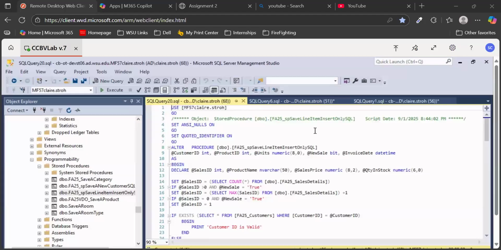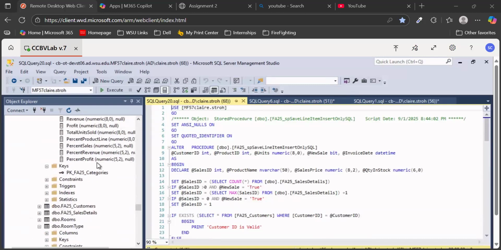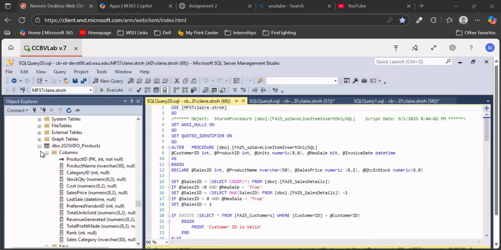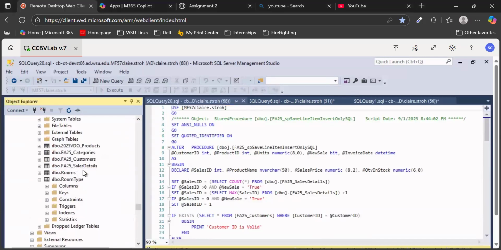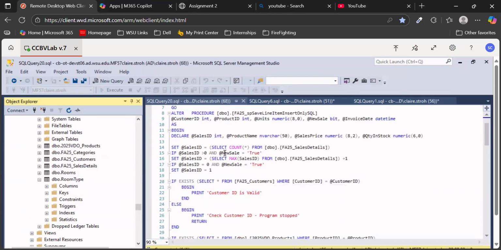All right, and then this stored procedure is a bit more complicated, but it's combining everything together to add to the sales details table. So here, this is just making the procedure and titling it, and saying if sales ID is greater than 0, it's a new sale, and if it's equal to 0, it's also a new sale.